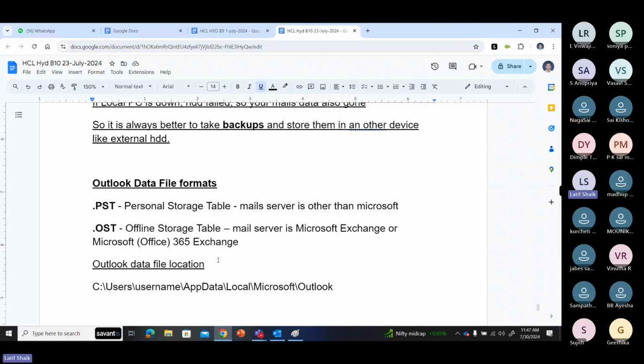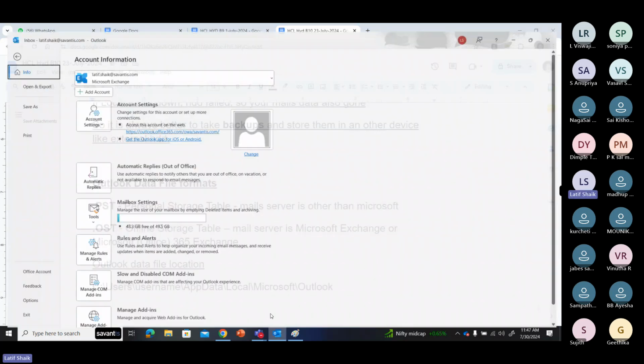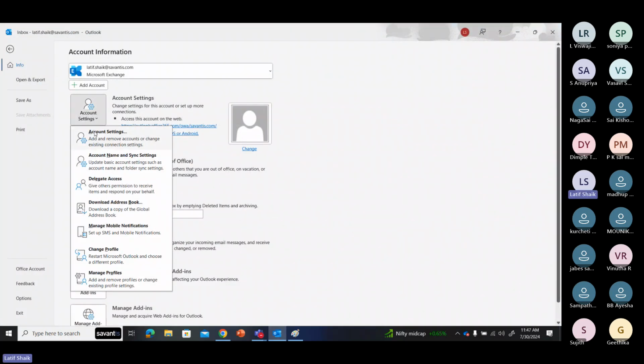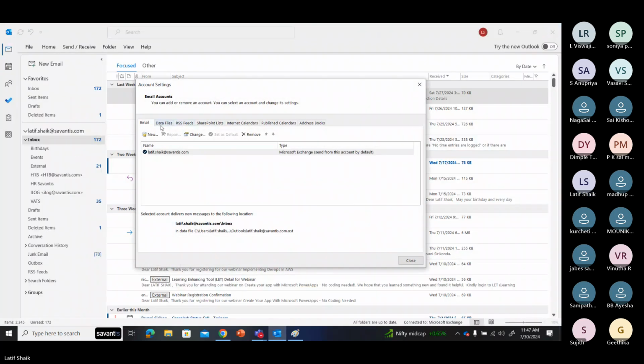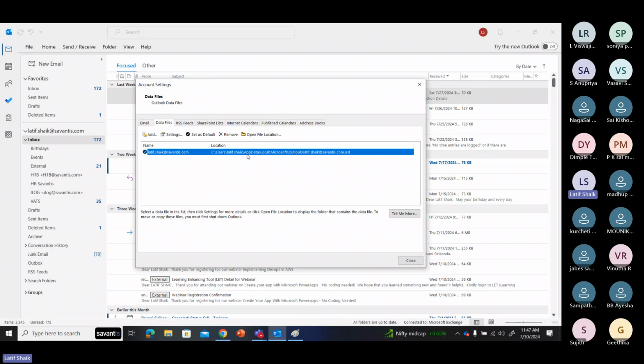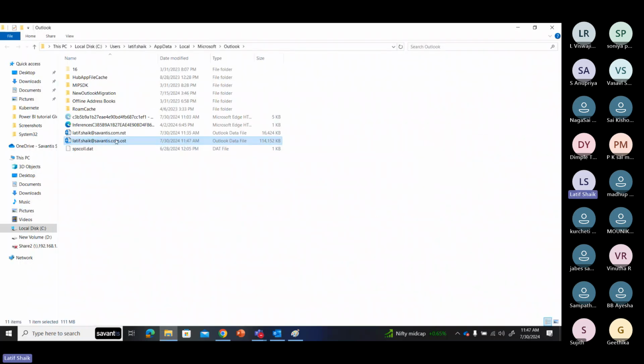So what is the OST? Guys, your mails, I'll show you that. Go to settings, account settings, data file. This is the location. This is the file. In this file only, all my mails will be stored locally. Open the file location. See, this is my .ost file. In this file only, all my mails will be stored.